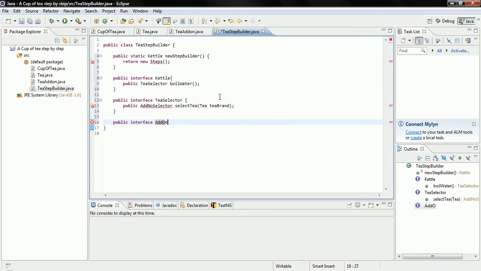Add-on selector. There's a typo here. Add-on selector. So since we said that we might have different add-ons, one of the methods is going to return something that implements this interface again. This will allow us to add as many as we want. So here we see the flexibility.